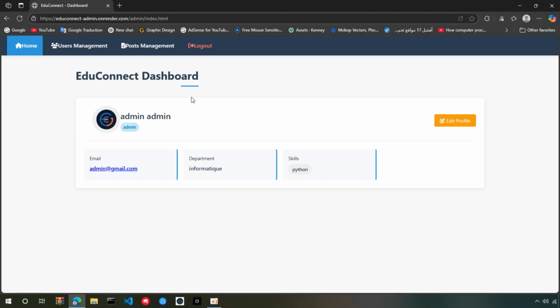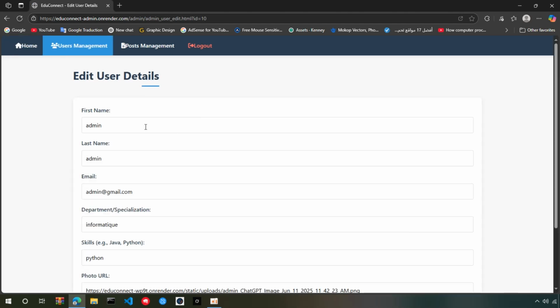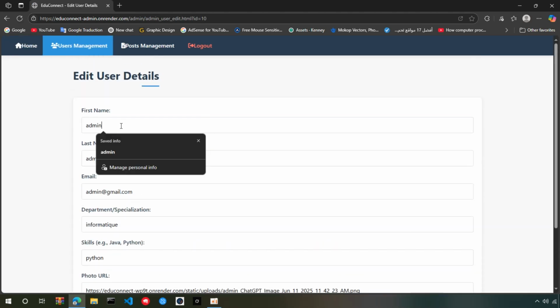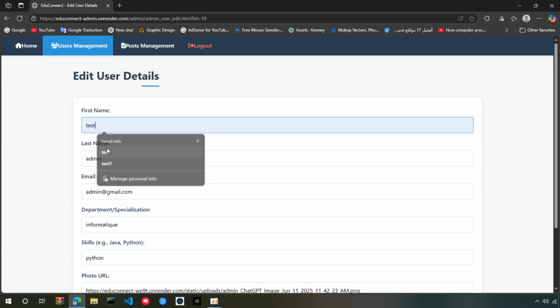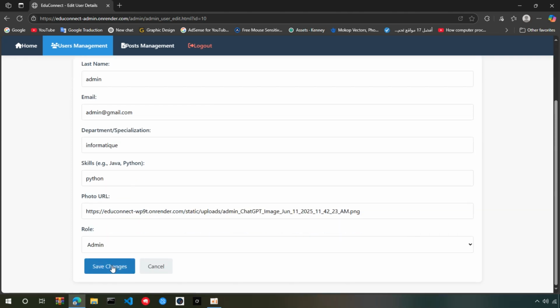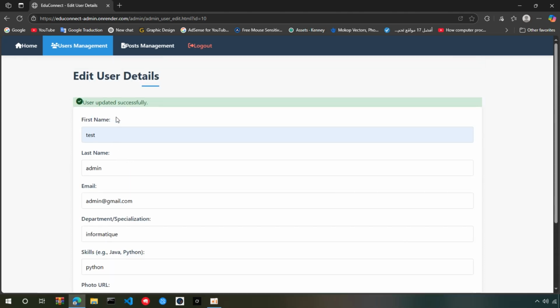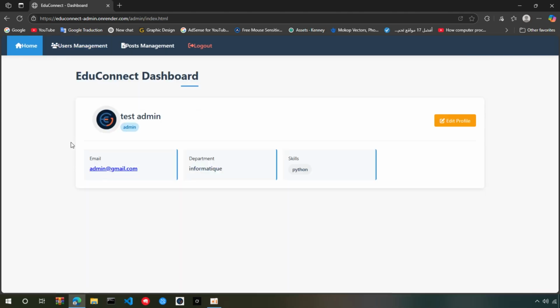Let's take a look at the admin dashboard. Here, the admin views their profile, including photo, name, email, major, and skills as displayed. Click Edit Profile to update details. The sidebar provides links to manage users and posts. On mobile, navigation links are clear within the responsive design.